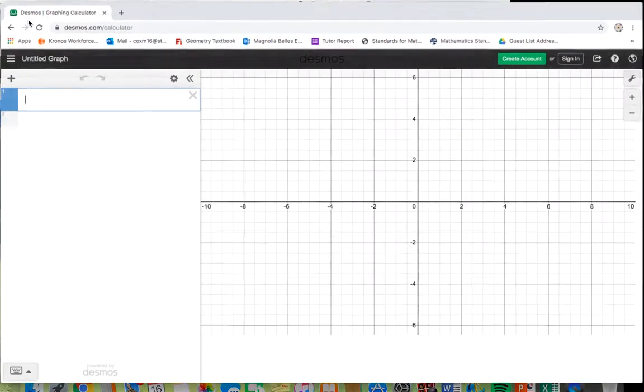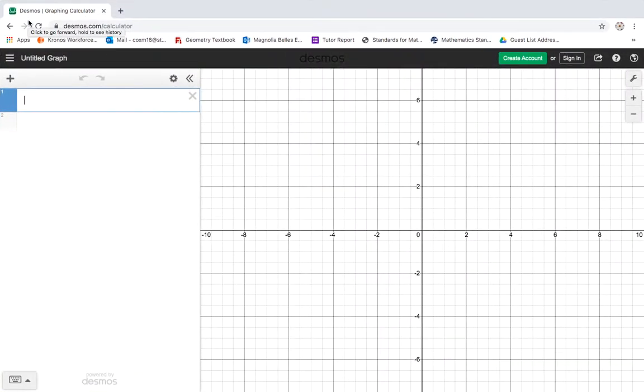My name is Madeline, and today I'm going to be showing you some of the functionalities and features of Desmos. So Desmos is an online graphing tool that is really useful in all sorts of math classrooms.